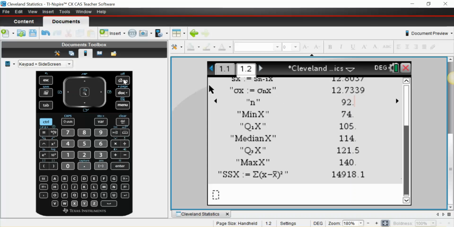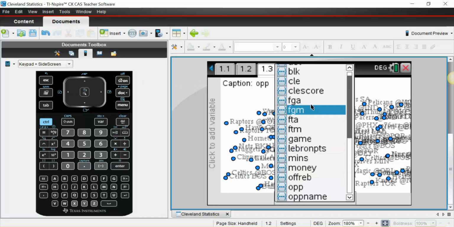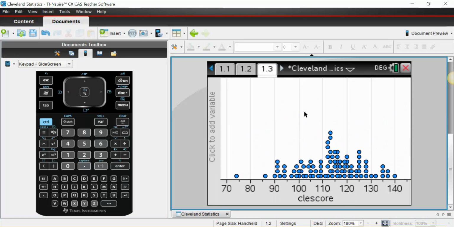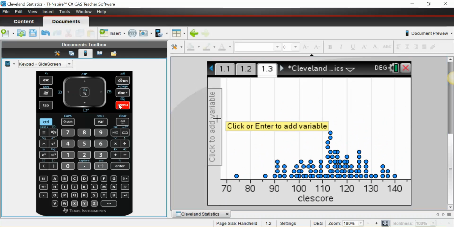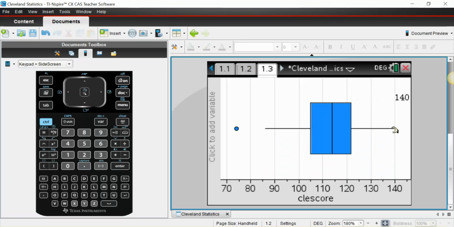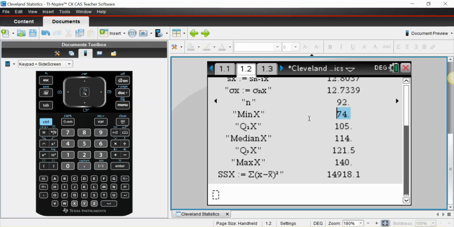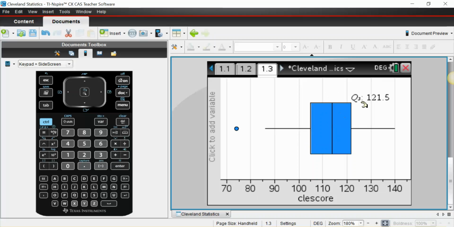To do that, we go to the home screen, we start a data and statistics page, we add the Cleveland score, which is the one that we wanted to analyze, and we go to menu, plot type, box plot. We can see here, if we hover over the top, that all of the values are those from the 5-figure summary. So the minimum was 74, the quartile 1 was 105, the median was 114, and so on. So when we hover over, we can see that it is easily generated.